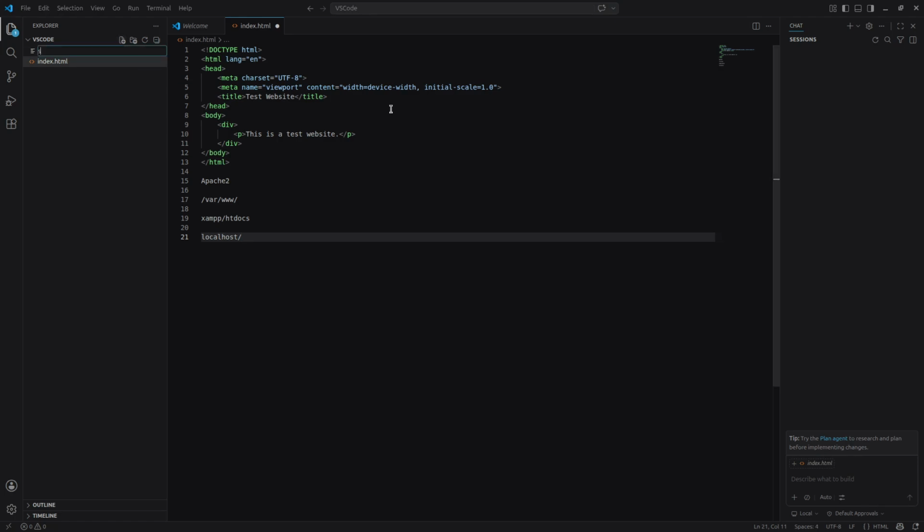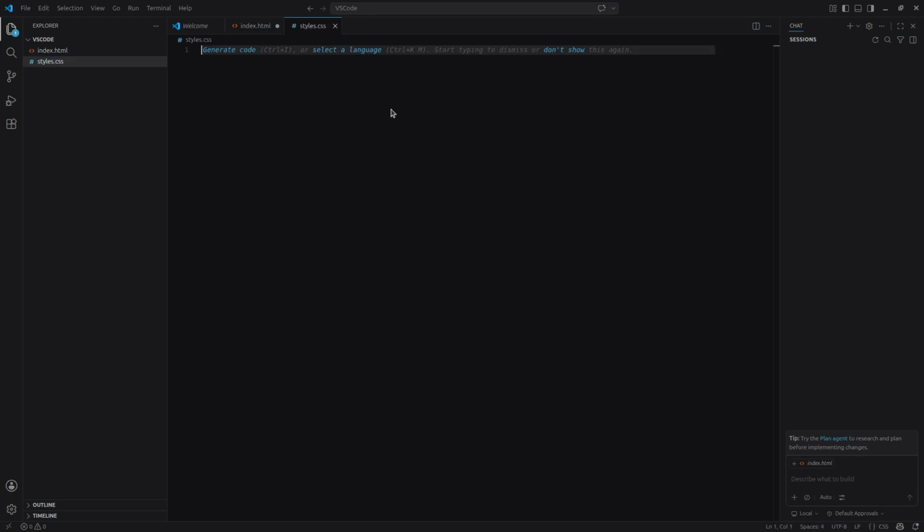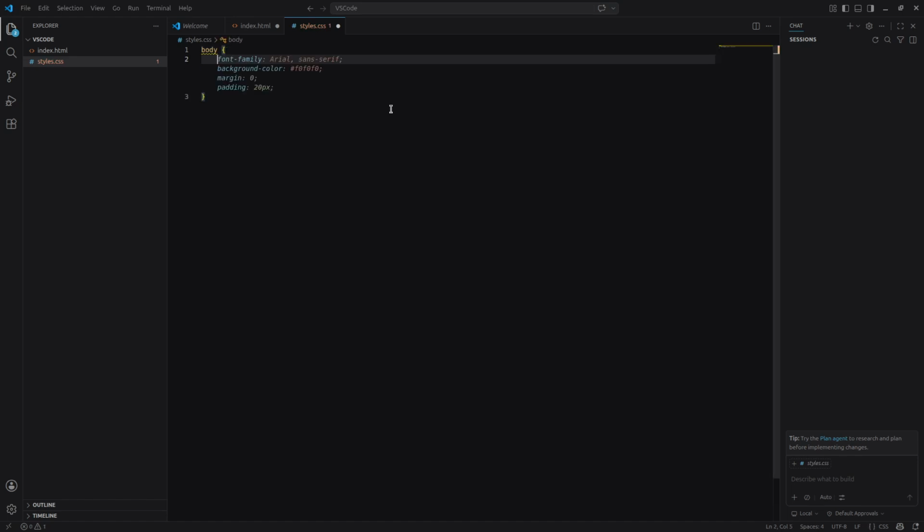Now we can do another file, styles.css. And then the CSS file, you can do like body, and then do something like that. You can see autocomplete is pretty good for that. And A tags, you want like that.